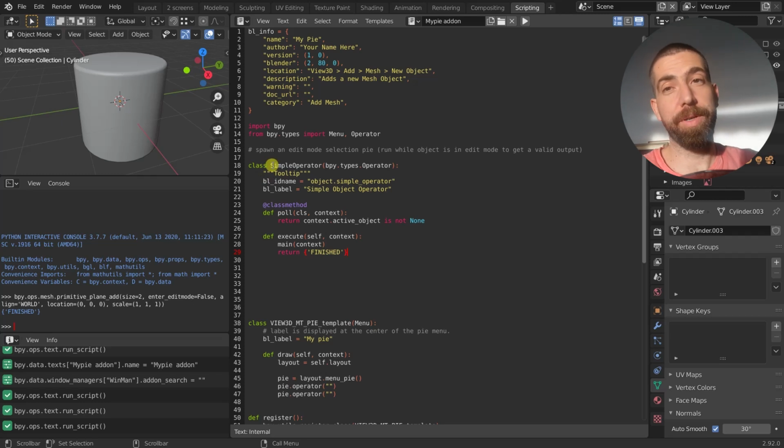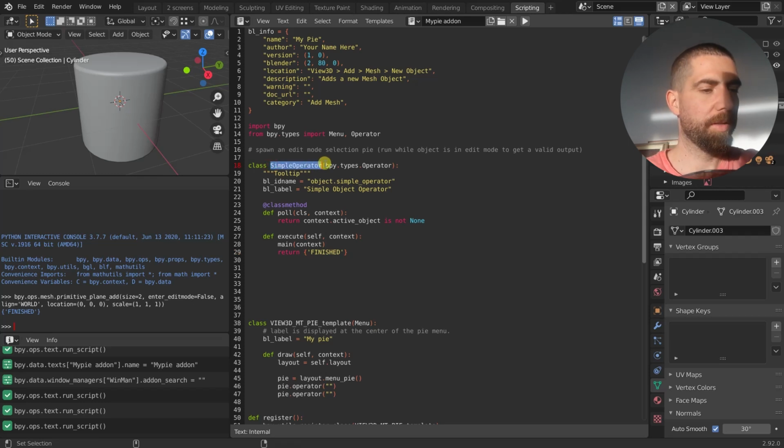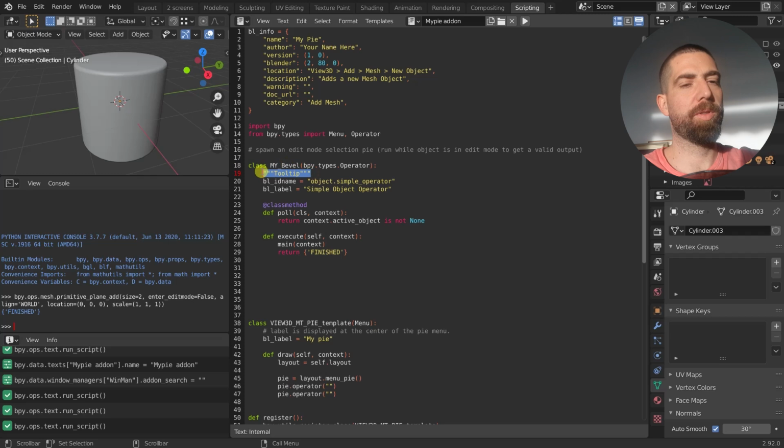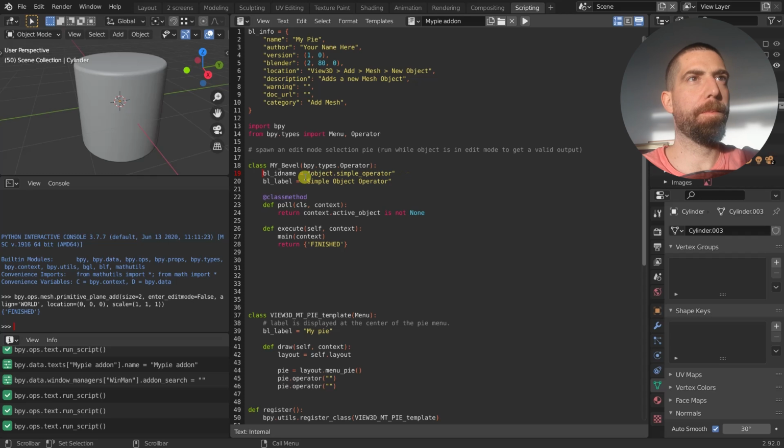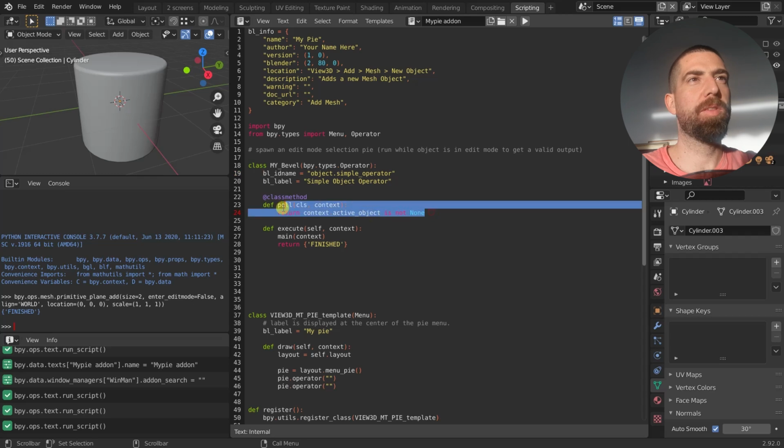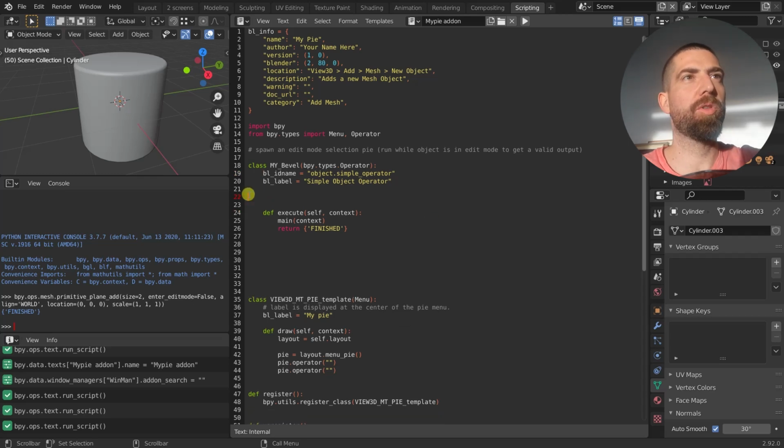So these are our operators, our tools, our actions that we're going to use. So let's call the first one, this class, we're going to call it my_bevel. You can't have any spaces, so that's why I put this underscore. You can delete this tooltip, we don't need it. Be careful, obviously, of the indentation that needs to go like this. Let's delete this class method. We don't need that also.